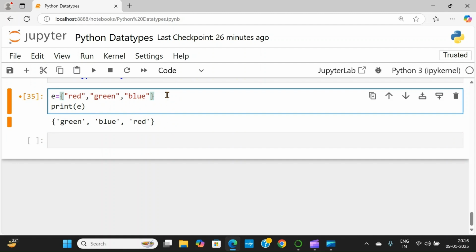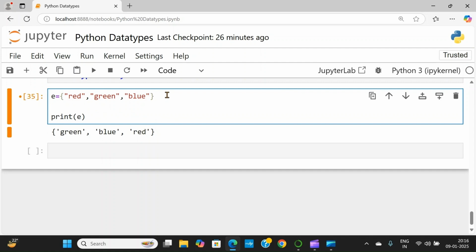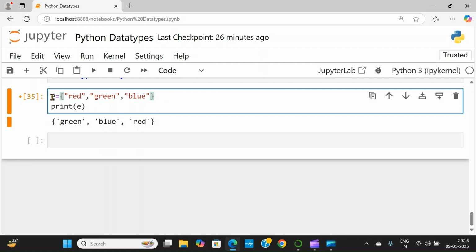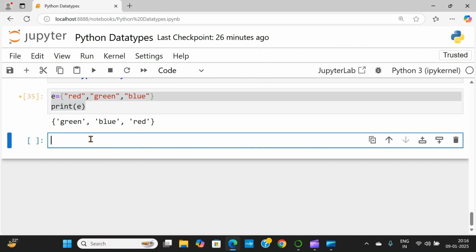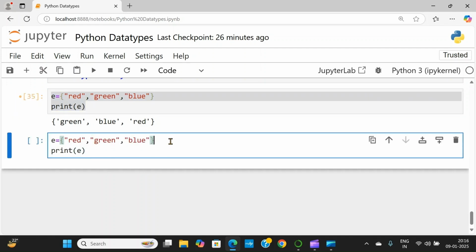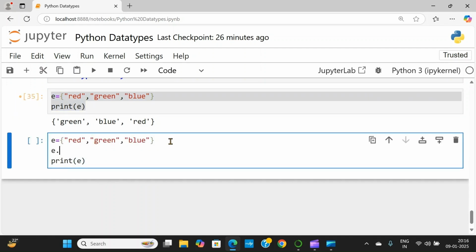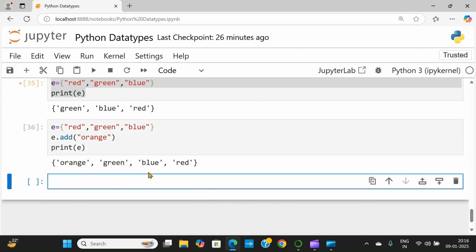Now, can we add any element to this? We'll check. The same thing, I will copy this and put it in the next one. Here I want to add, e dot, there is a function called add, and in this I'm going to put something called orange, and we'll check whether it will work or not. Can you see here? You got the orange, green. So this is also not ordered.